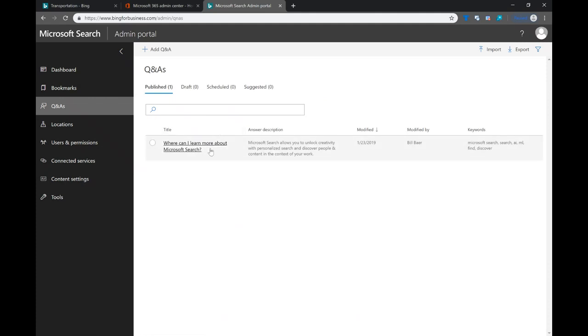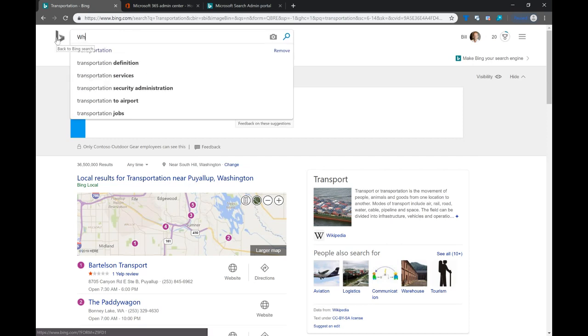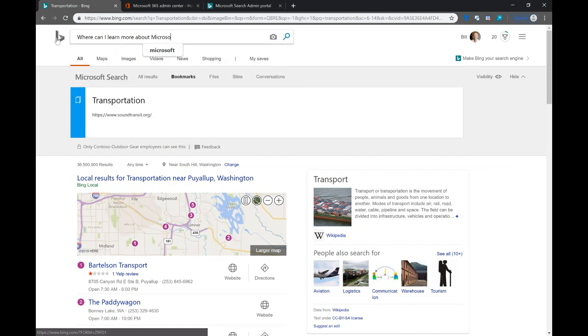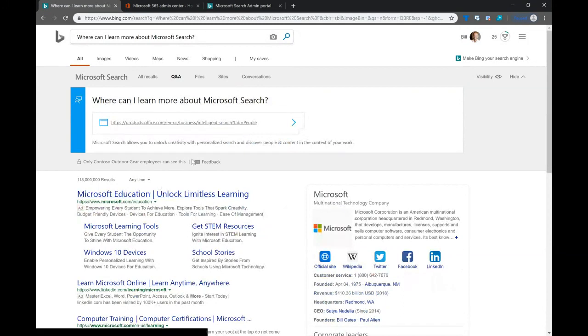We also have what we call Q&As. So as you can see, this particular Q&A is where can I learn more about Microsoft Search? So Q&As are kind of cool because what Q&As allow me to do is actually send people to a location as well as add my own custom text to it. So Q&As are a great way to effectively provide kind of a frequently asked question experience via the intelligent discovery capabilities of Microsoft Search.